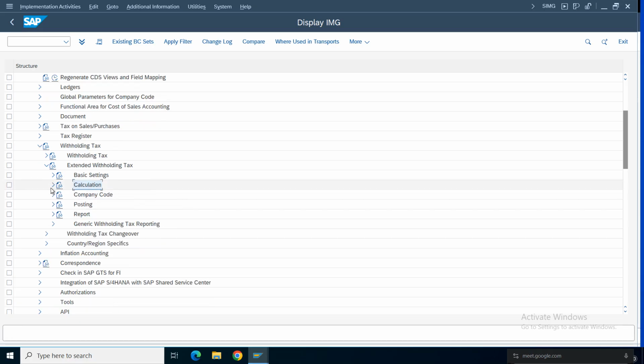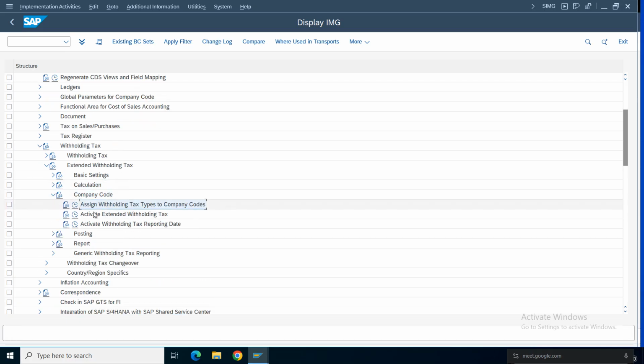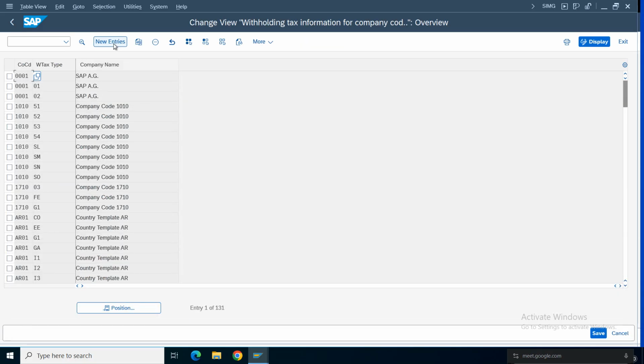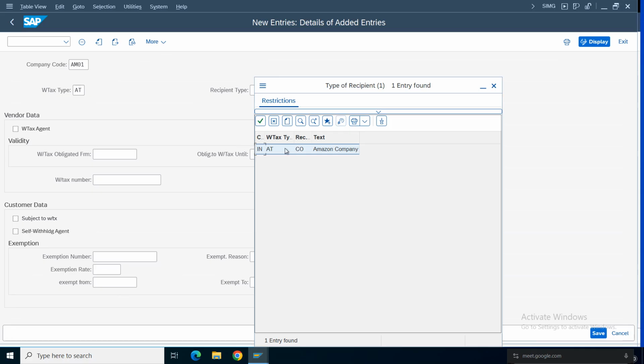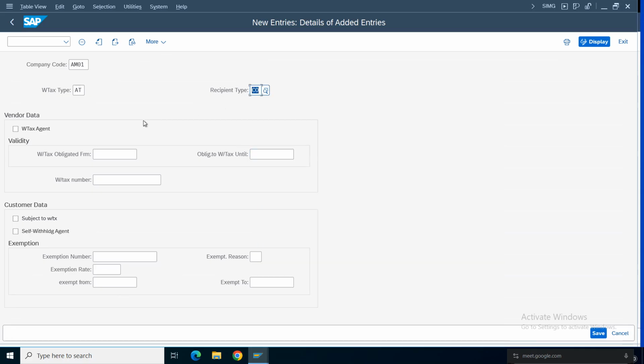Calculation is also okay, and company code. So under company code we already assigned, right? Now new entries, company code is the same, 01, this is our AT. Now let us check whether our company code has been updated. Yes, now it's updated. See, Amazon company code. So it's now updated as recipient type.